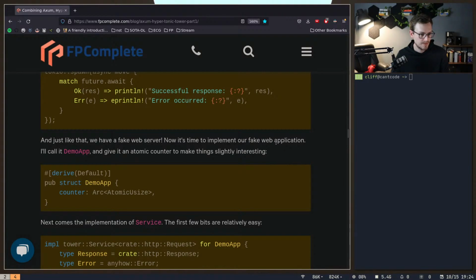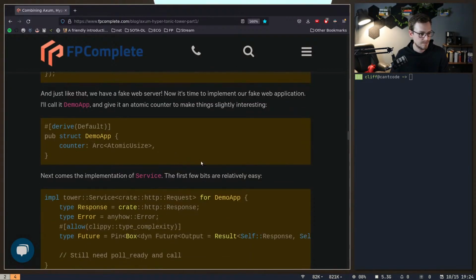Now it's time to implement our fake web application. It's called DemoApp. We give it an atomic counter to make things slightly interesting. Derive Default, counter: Arc<AtomicUsize>.